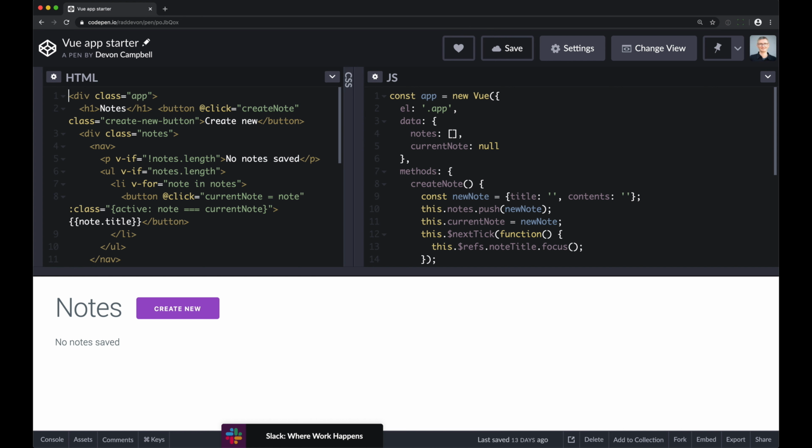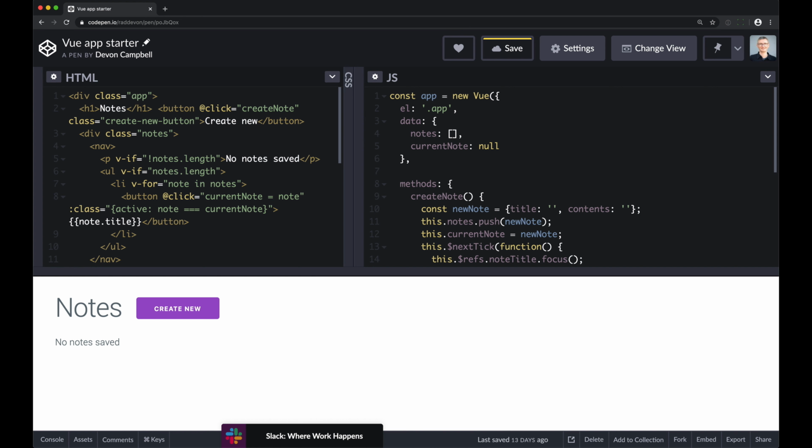Let's start with the code we need to save our notes into local storage. In order to do this, we are going to create a watch on our Vue instance. That's just a watch key, which contains an object, added to the object we're passing into the Vue constructor. Inside this watch object, we're going to create a method with the same name as the data attribute we want to watch. I want to do something when the notes value changes. So my method is going to be named notes.